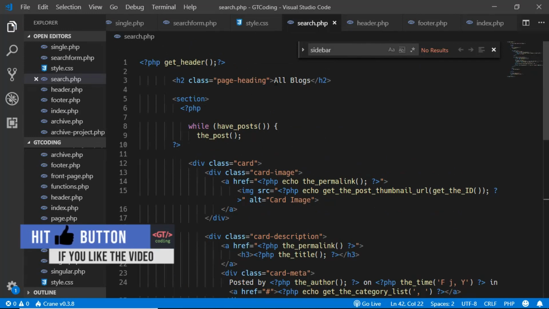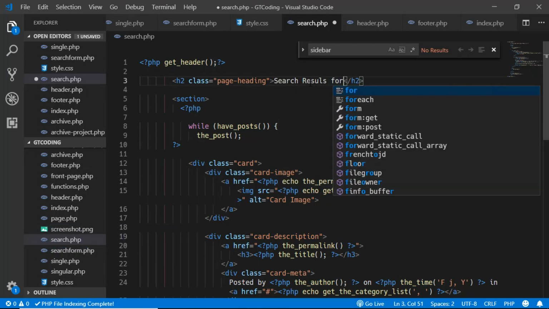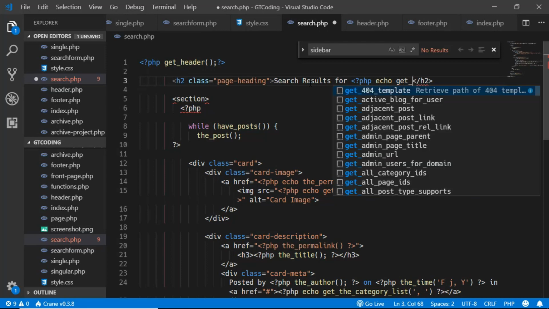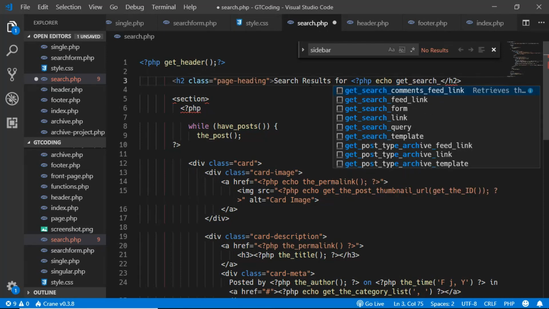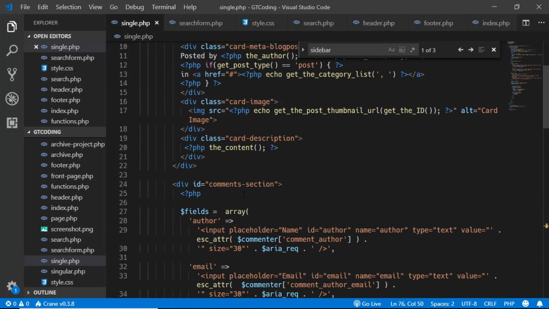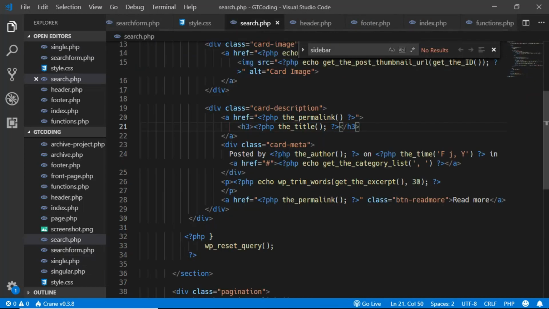So here for the heading, we will just change this to search results for, and then we'll display the search query. So for that we have a function called get search query. Now in the metadata, we need to add an if condition for our categories, just as we did with the single.php file. So we'll go to the single.php file, and we'll copy these 3 lines of code, and we'll paste it in our search.php file.